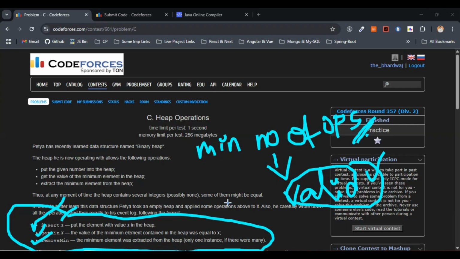We must preserve all the original operations in the given order. This is very important. Our output should be the corrected full sequence of operations using the priority queue or the minimum heap. Just keep this in mind.